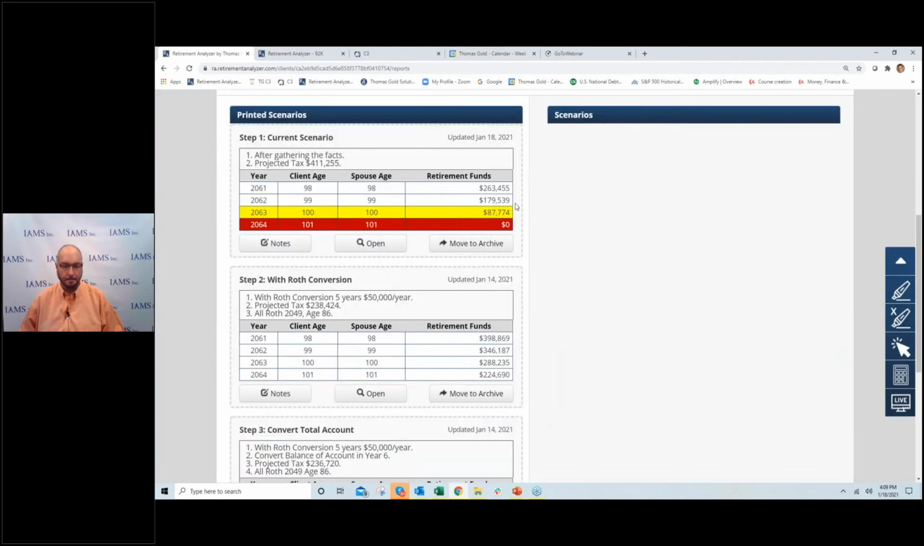What if somebody, just like the case we just looked at with an income benefit annuity, looks like this now, and they're scheduled to pay $411,255 for the rest of their life in cumulative tax. And we'll figure that out for you. What if you started to do Roth conversions here at $50,000 a year for 5 years, and you can drop their lifetime tax bill from $411 to $238, and look how much better it looks.